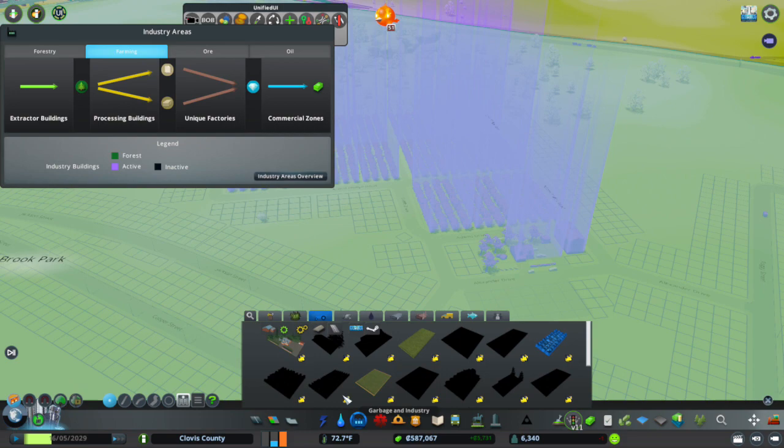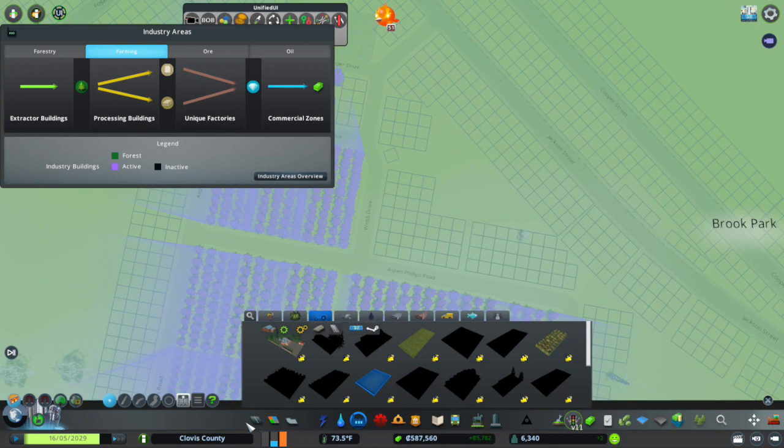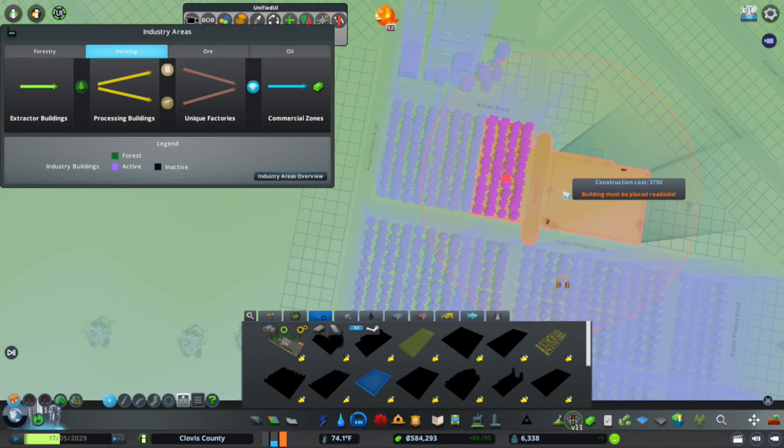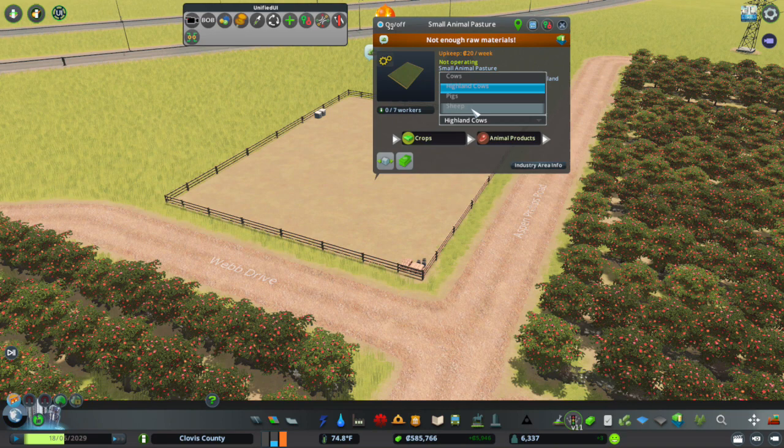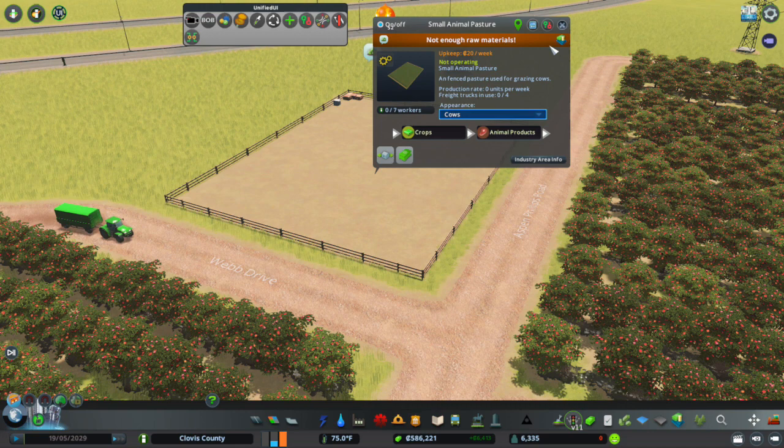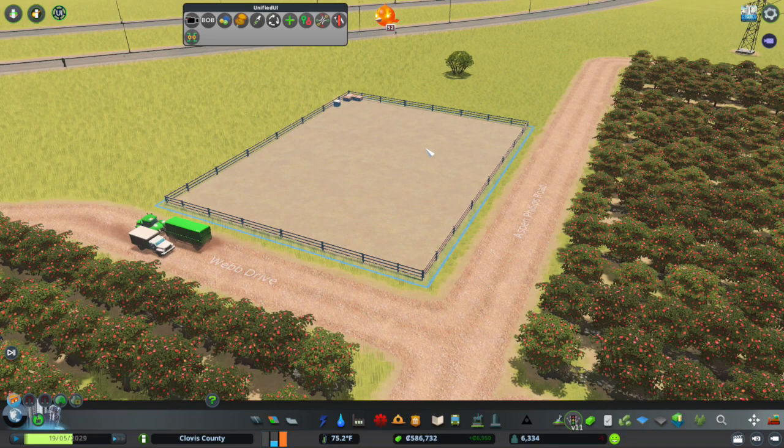And I think we'll put in an animal area, which, hear me out, I know it's an orchard, but let's make this some cows. For, you know, like milk cows, if you will.